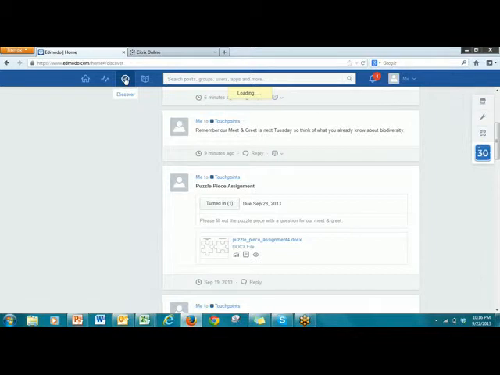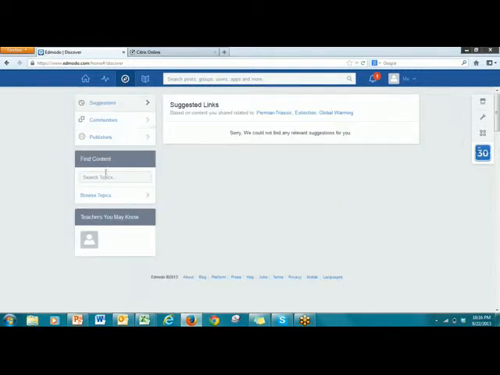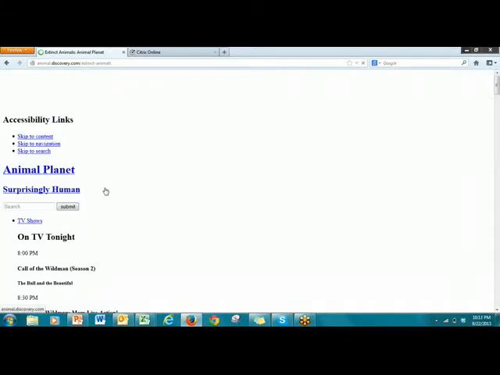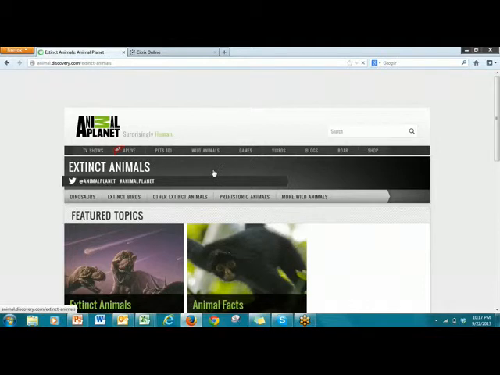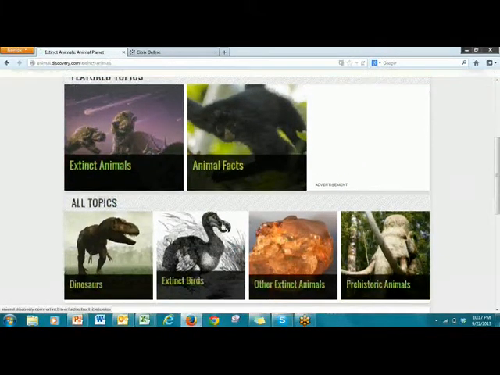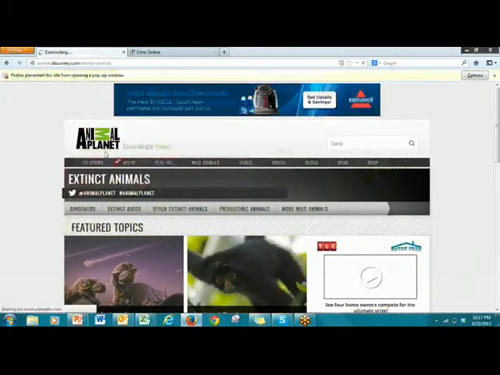Under the Discover link, this is a place where you can come to search out resources through Edmodo. So say you're talking about biodiversity and you want to look up information about extinct animals. You can type in the topic you want to search, and it will take you to pages with information about what you're searching on.